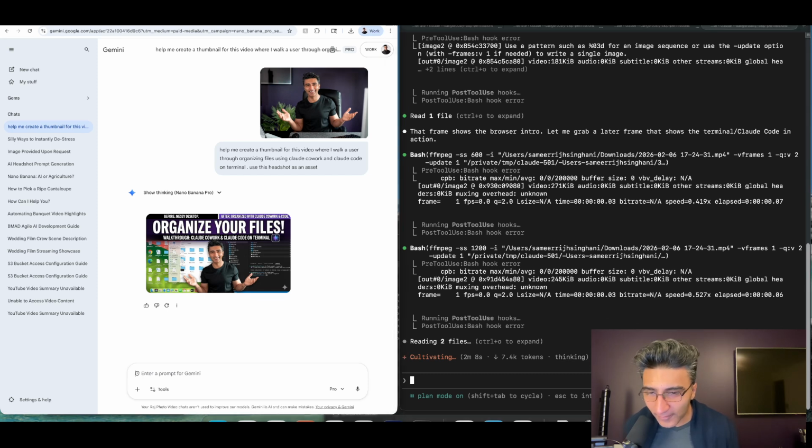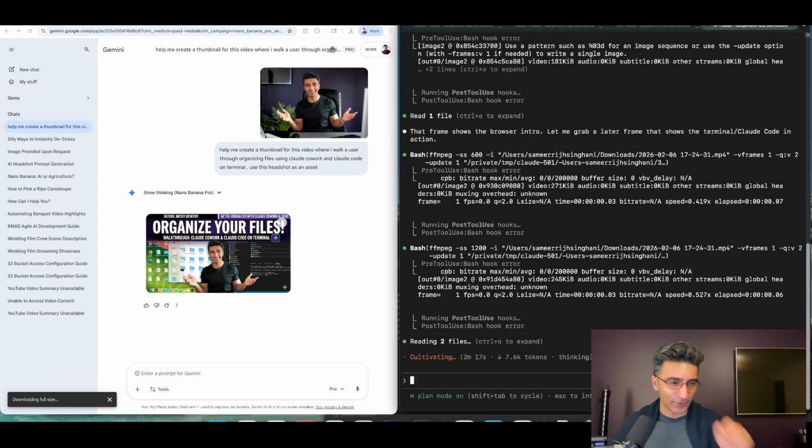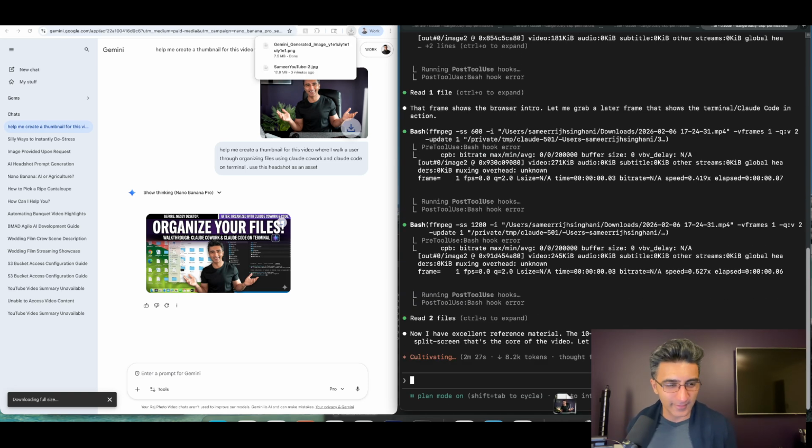That's pretty dope. So what I can do here is download it. That's actually pretty good. That's pretty awesome. Let's see what comes back with on Claude Code on the right-hand side. As you can see, it's still going through and trying to figure out life in the moment, which is probably a little too chaotic for it.